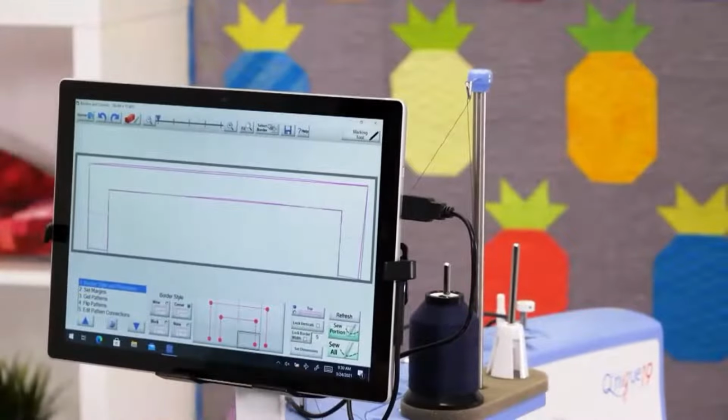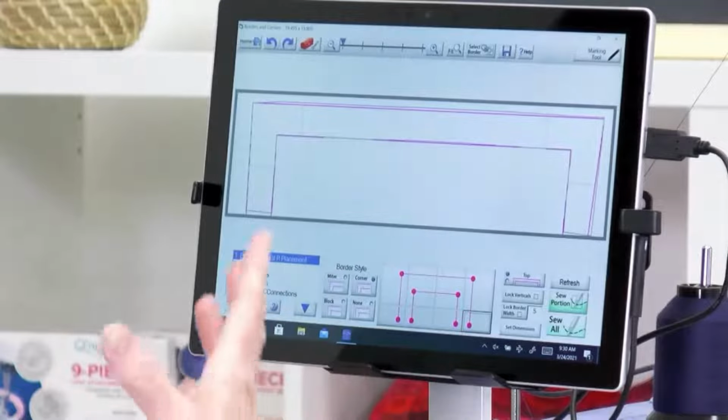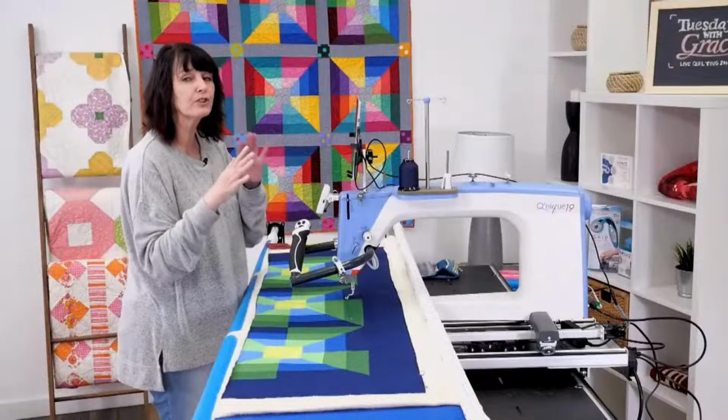My border will now sew within the area. That's why the marking tool is so nice, because you can actually see how your design is really going to sew onto your quilt. So now we can set our margins, and that's number 2. Over here under border style and placement, we're going to set our margins. So with borders and corners, when you're quilting the outside border, you want to have a little bit more of a margin to allow for your binding. So you want to come in a little further.